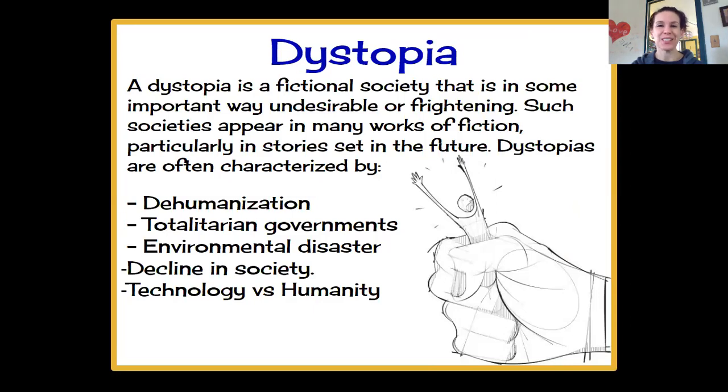Totalitarian governments, that's always a fun word to say, so a government that controls everything that you do. Environmental disaster, we're kind of going through that right now, right? Decline in society, so something happens in the world to make less people. Technology versus humanity, so sometimes you have stories about robots starting to think on their own and take over the world and things like that. So those are all categorized as dystopia.